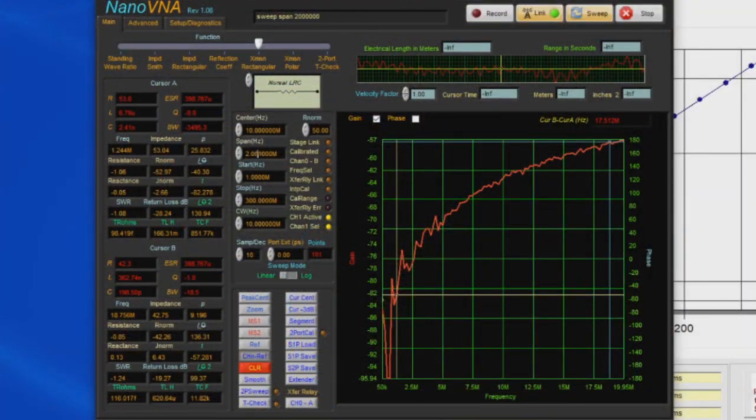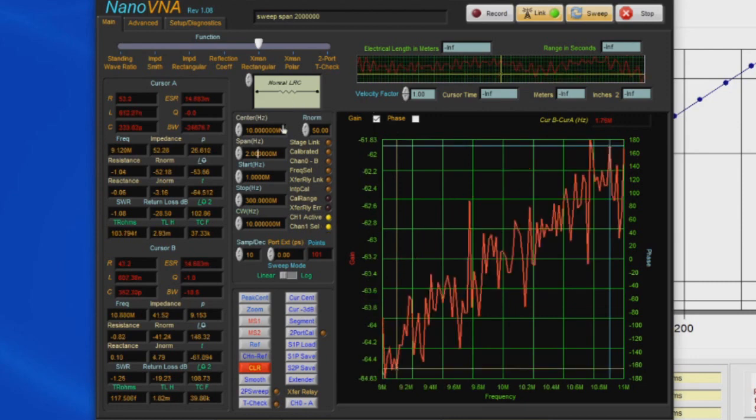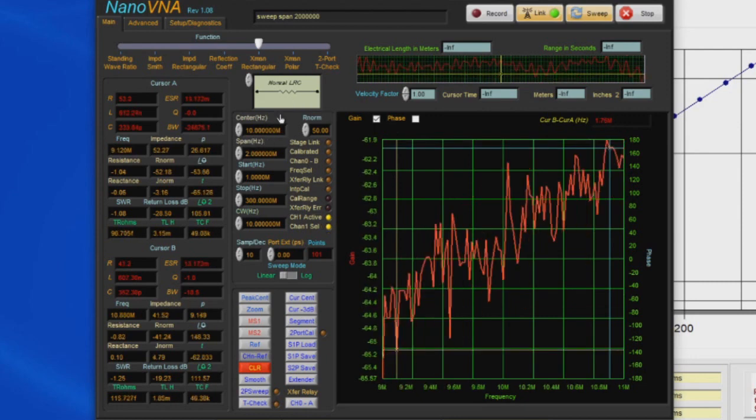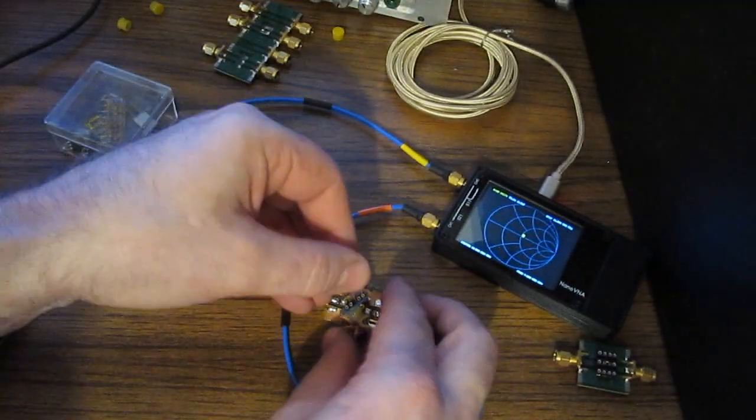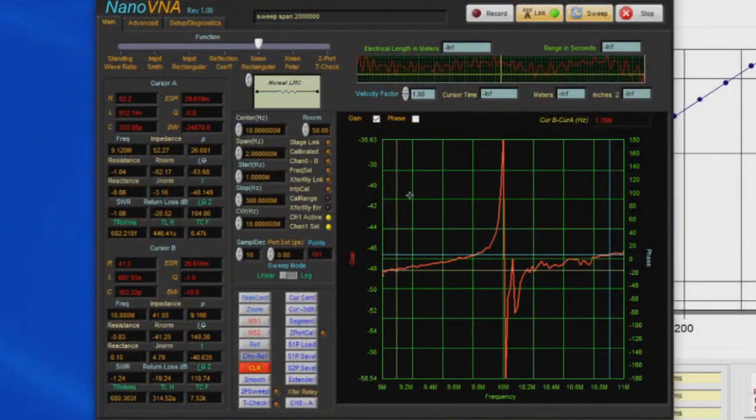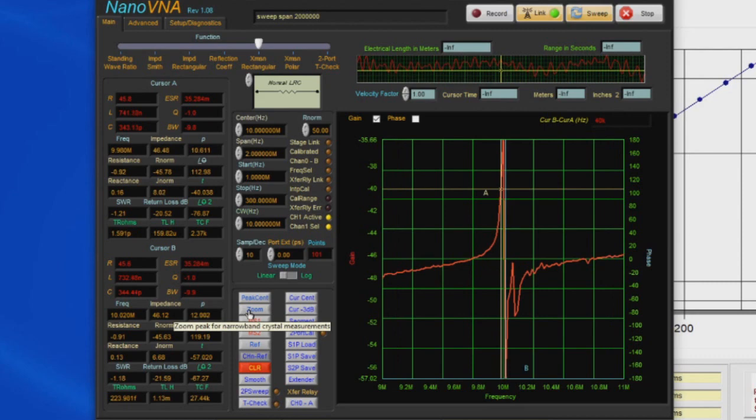Again, looking at our software, you can see the center is set for the default frequency at 10 megahertz with a 2 megahertz span. Let's go ahead and insert this crystal. This one is 10 megahertz, made by NIMP. And you can see there's a definite peak, and it's right at 10 megahertz. So let's go ahead and zoom in.